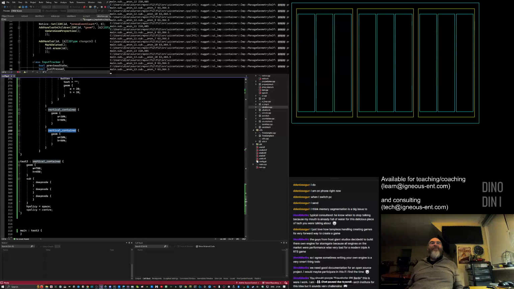The guys from Frost Giant Studios decided to build their own game engine for Stormgate because all engines on the market were performance-wise very bad for a modern AAA RTS game. So I agree, sometimes writing your own engine is a very smart thing to do. I would recommend, though, that if somebody is considering writing their own engine, they do it when they know precisely what they need from it. So for me, I could have written my own engine for Kickoff Revival, as I knew exactly what I needed from the engine.